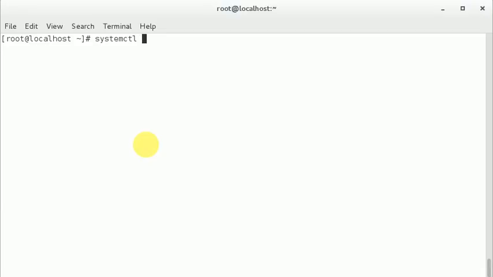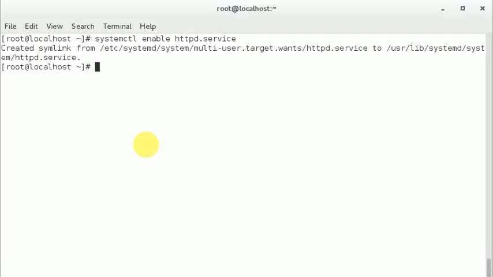systemctl enable httpd.service. So I'm going to enable the HTTP service. Now it says enabled. After enabling, I am going to restart the HTTP service. systemctl restart httpd. Okay, now it's done. After installing the HTTP service, you have to install also the MariaDB service.